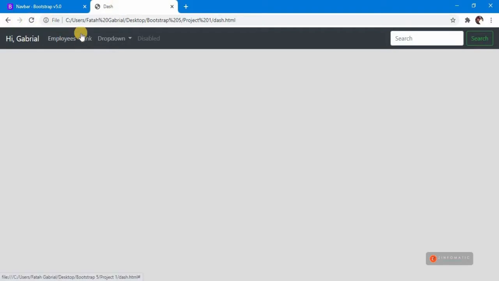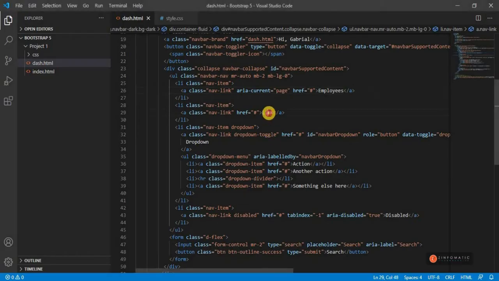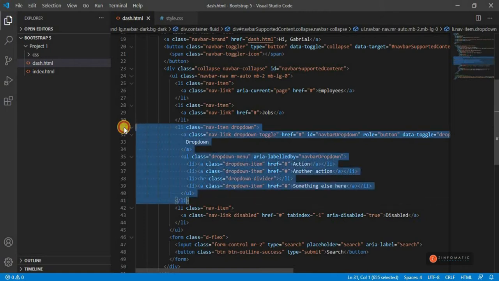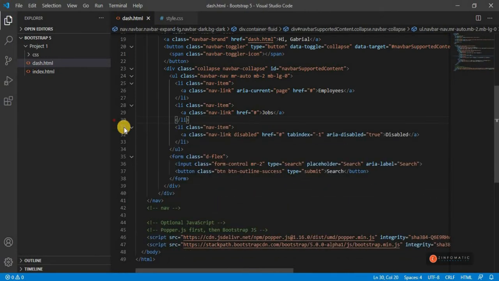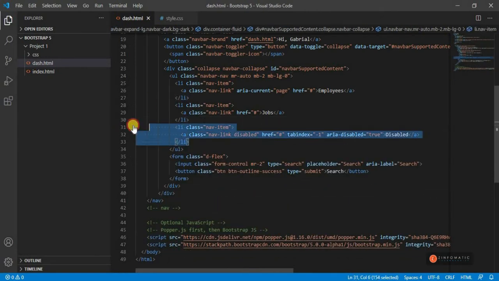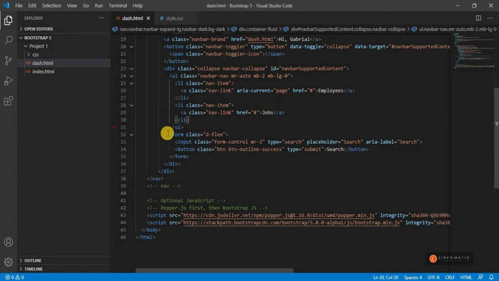Okay, so we have employees, and the next one says link. I'm going to call this jobs. Okay, and we don't need this drop down menu, so I'm going to get rid of this one. And I don't need this disabled one, so I'm going to get rid of this one too. Let's get rid of this one, and then we have the form. So if I hit refresh, I can see that we have employees and jobs, and the next thing is we have the form. So I want to customize this form.